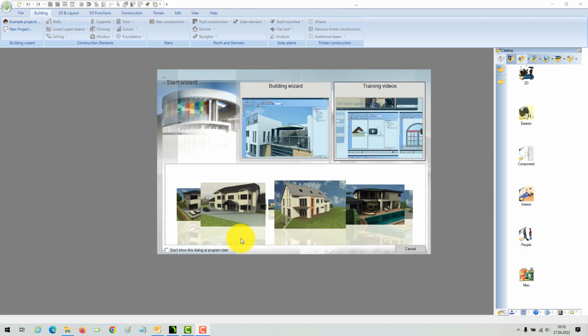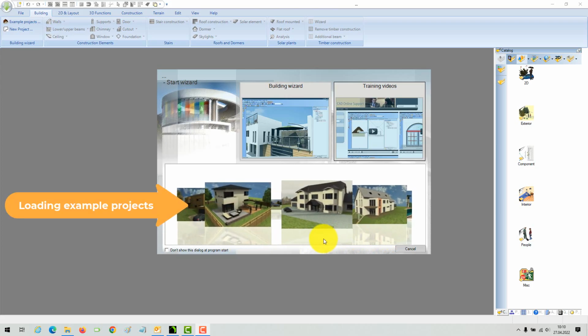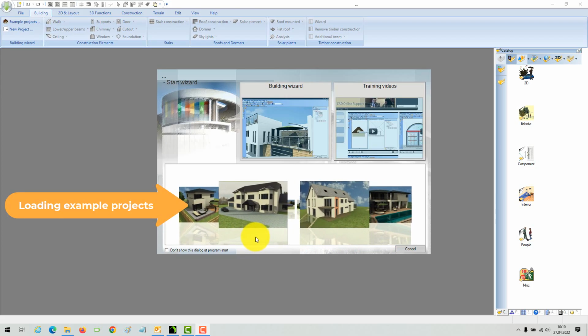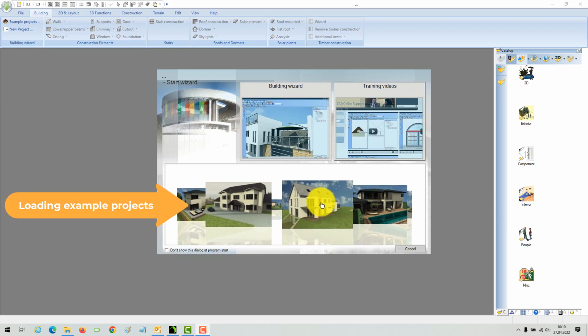Software starts with our Start Wizard. The wizard allows you to load one of our example projects. It also shows buttons to run our building wizard and a direct link to training videos.